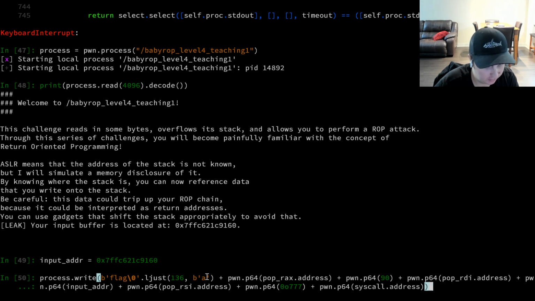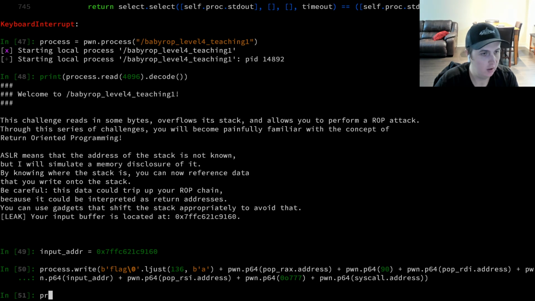Let me quickly look through this. So this is flag, this is pointing here. We're setting 90 to RAX. Then we're doing a pop RDI, and we're putting this input adder in there, which should point here. And then RSI, and then permissions, and then syscall. Okay, let's see. Maybe we messed up before. Let's see if this works this time. And then let's do process.read.